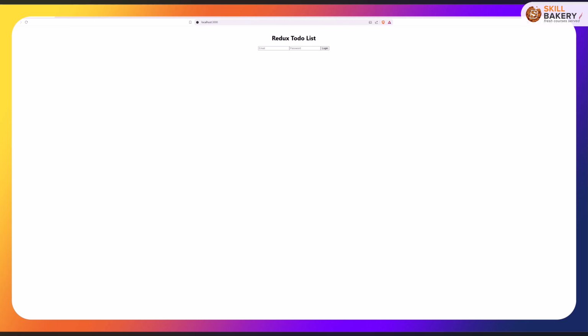Let's go ahead and try it with some dummy login credentials. We'll enter an email address and let's enter a password over here. Click on login, and there you go. So now you can see that our authentication was successful, and we are getting the Redux to-do list completely coming up over here. So we have the option to add a new to-do, and the existing ones from the API are also getting shown, and all this functionality that we have is working fine.